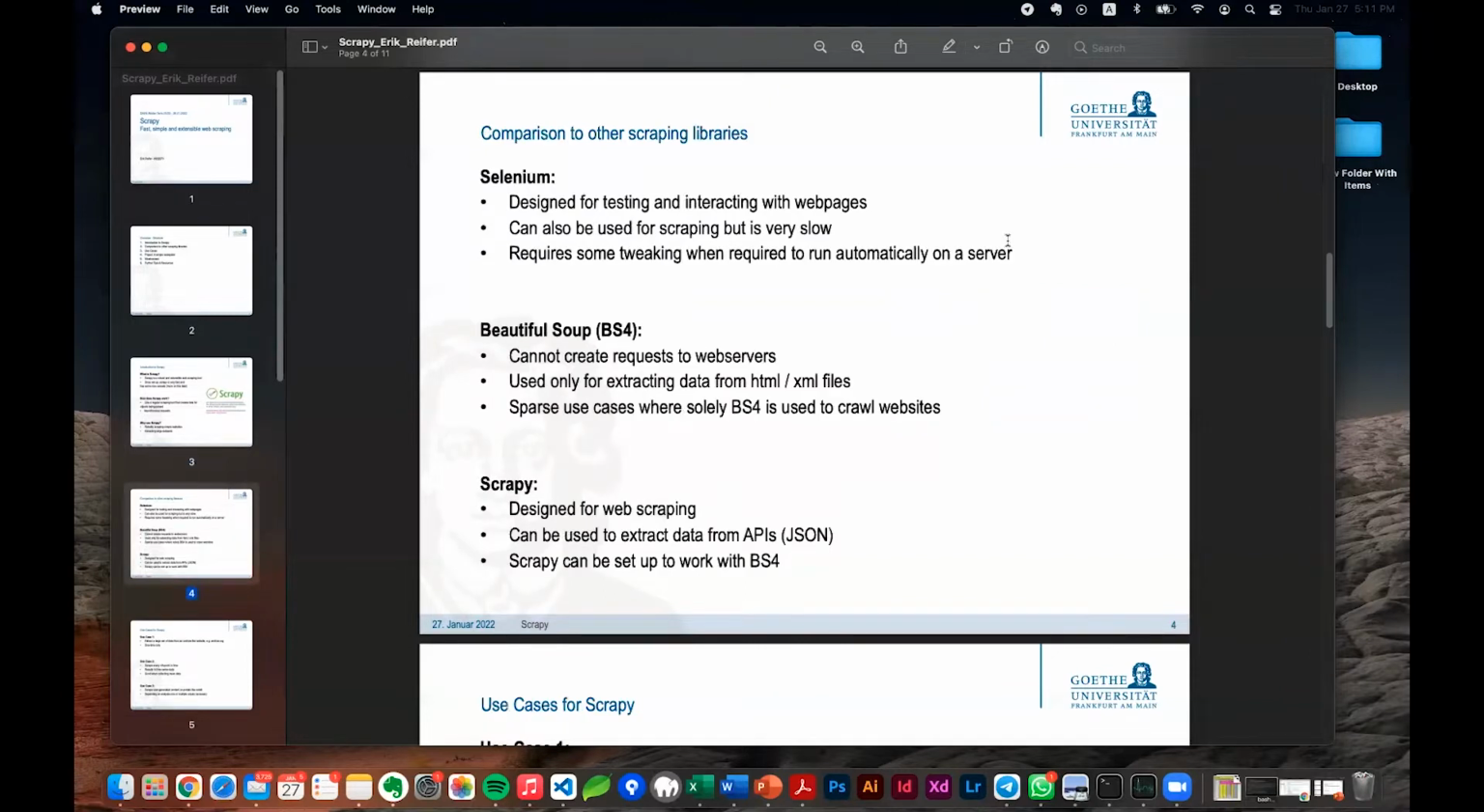So first of all, there's Selenium, which you should already know. Selenium is actually designed for testing and interacting with web pages, but it can also be used for scraping. The thing is that if you want to use Selenium for web scraping, it is very slow compared to Scrapy. And if you need to have it run automatically on a server, for example, it requires some tweaking, and it's not so easy because you actually have to start the browser interface.